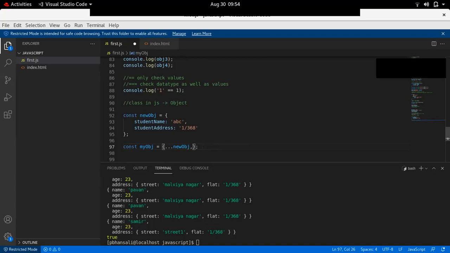How? Dot dot dot new object, then student name. This time maybe XYZ. So what this syntax will do, it will have two properties in the new object: student name and student address, and student name will be assigned XYZ. So this is how the spread operator has so many uses.